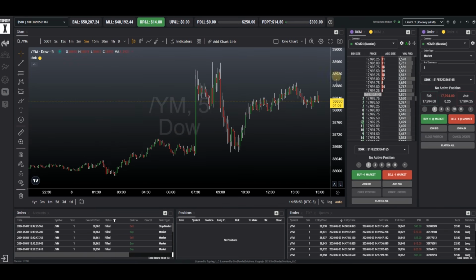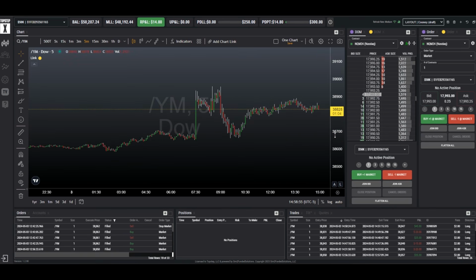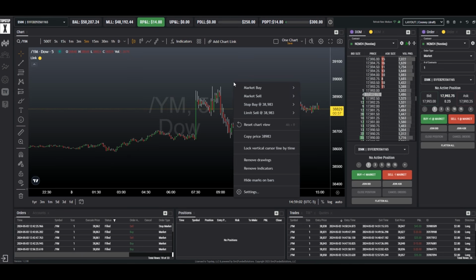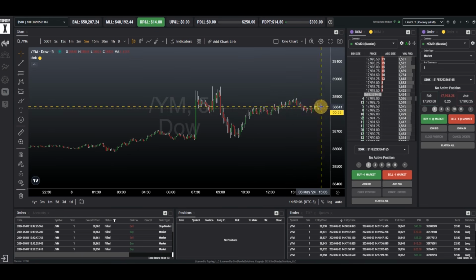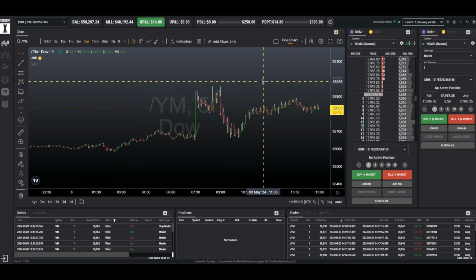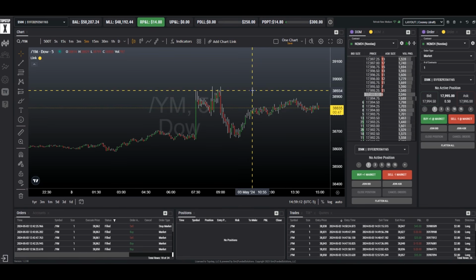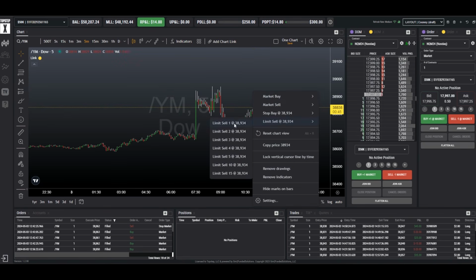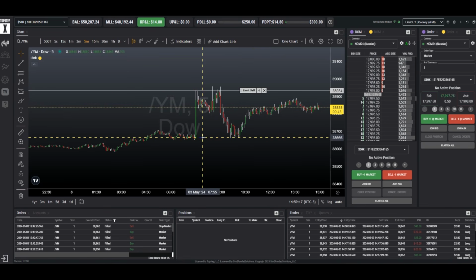Thinking about placing orders on the chart directly, let's say that we wanted to buy when the market broke over this level. If I right click on the chart, it would be a buy stop since it's over the market, and I can place an order. I have a pending market buy. What if I wanted to sell when the market came back up to this level? I would right click, limit sell, and it would be waiting for the sell.